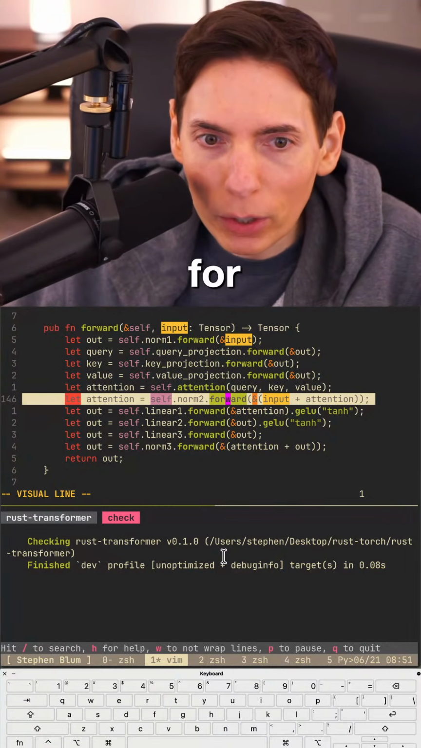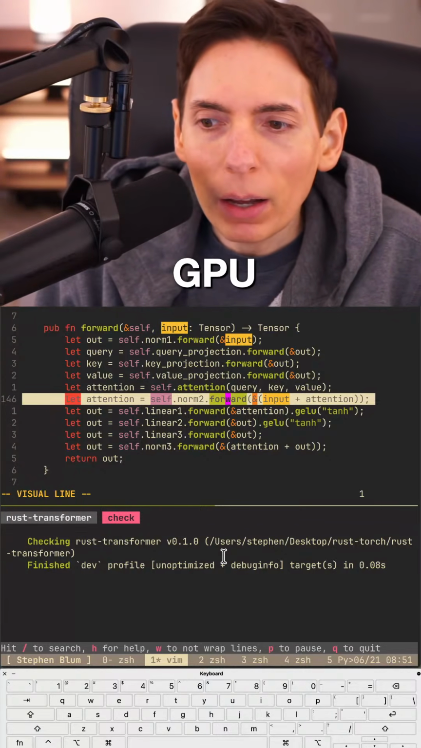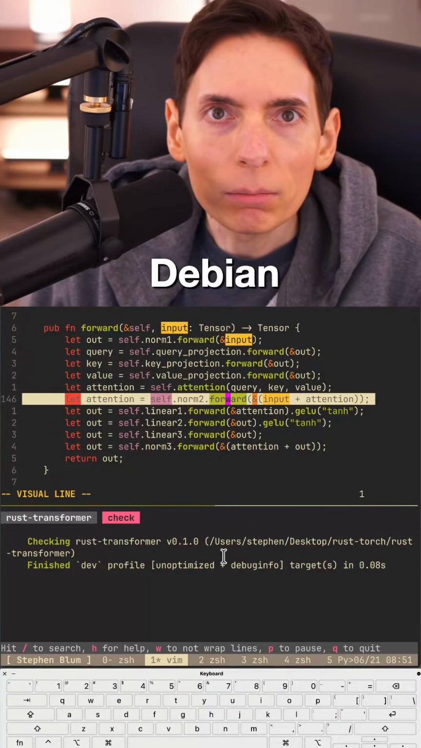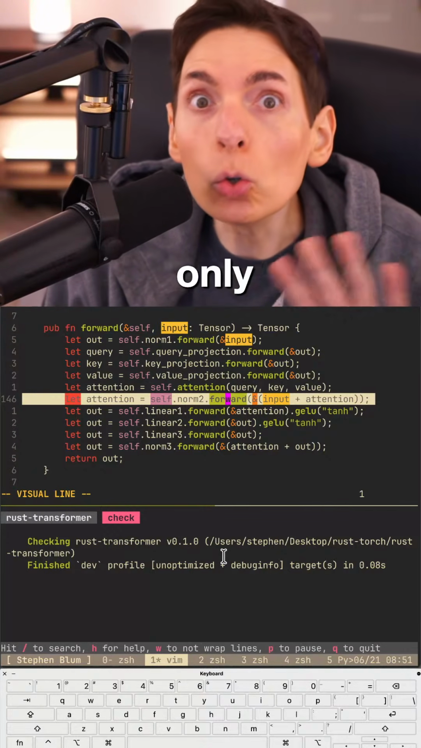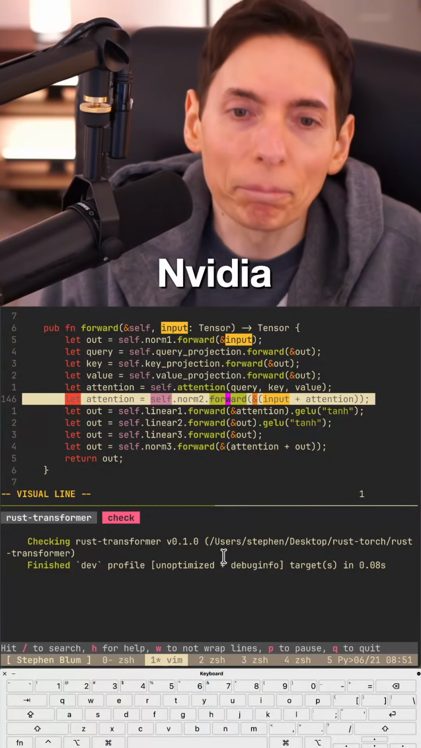Which distro is stable for NVIDIA GPU? Debian, right? Debian, I think, is the most stable. Maybe CentOS, but probably Debian. I've only used Debian successfully with NVIDIA.